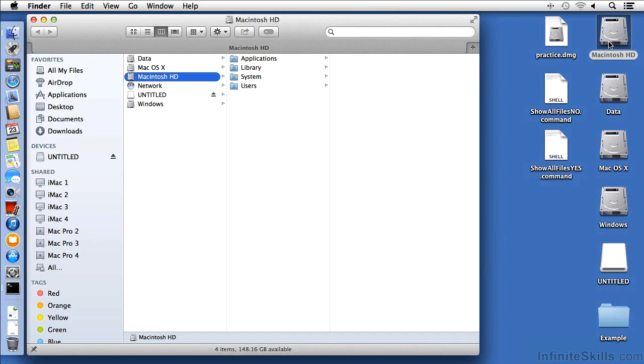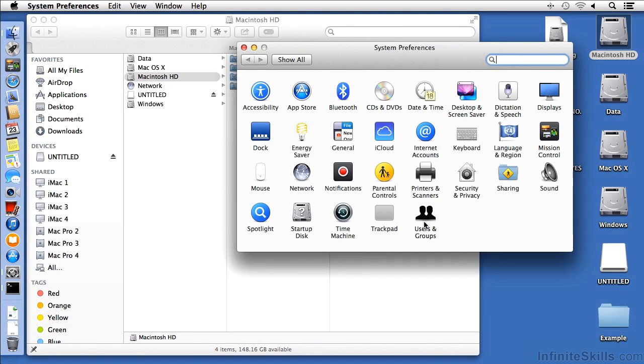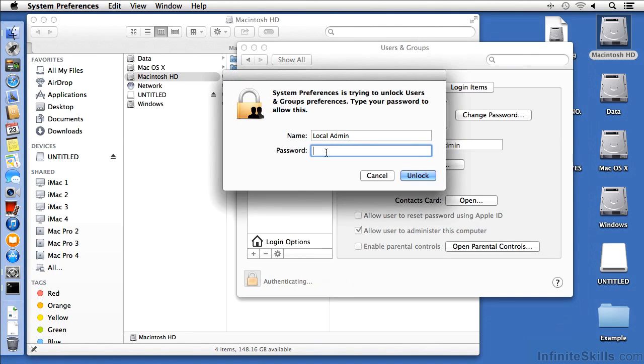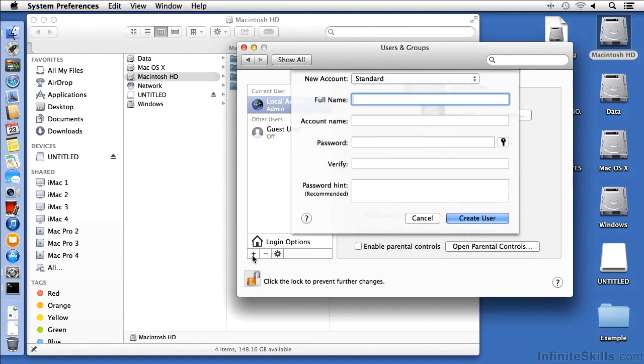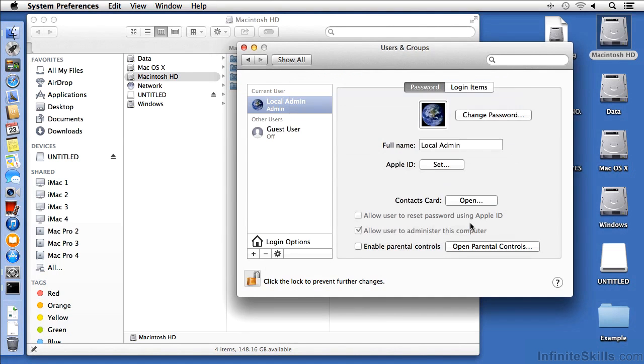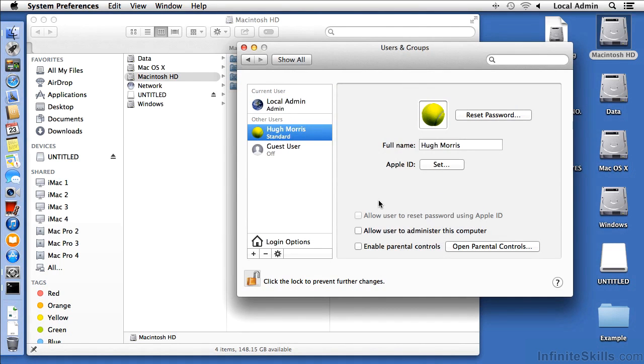So next up, we're going to start looking at the user home folders, and to do that, we're going to need some more users other than just this one admin user I have. So I'm going to go into my system preferences, users and groups, and I'm going to create a new user. So I have to click on the lock, authenticate as the local admin, click on the plus, and fill out the information for a new user. Then I click on create user, and it may take a moment. Usually it's pretty quick. And now we have Hugh created and ready to go to the next lesson.